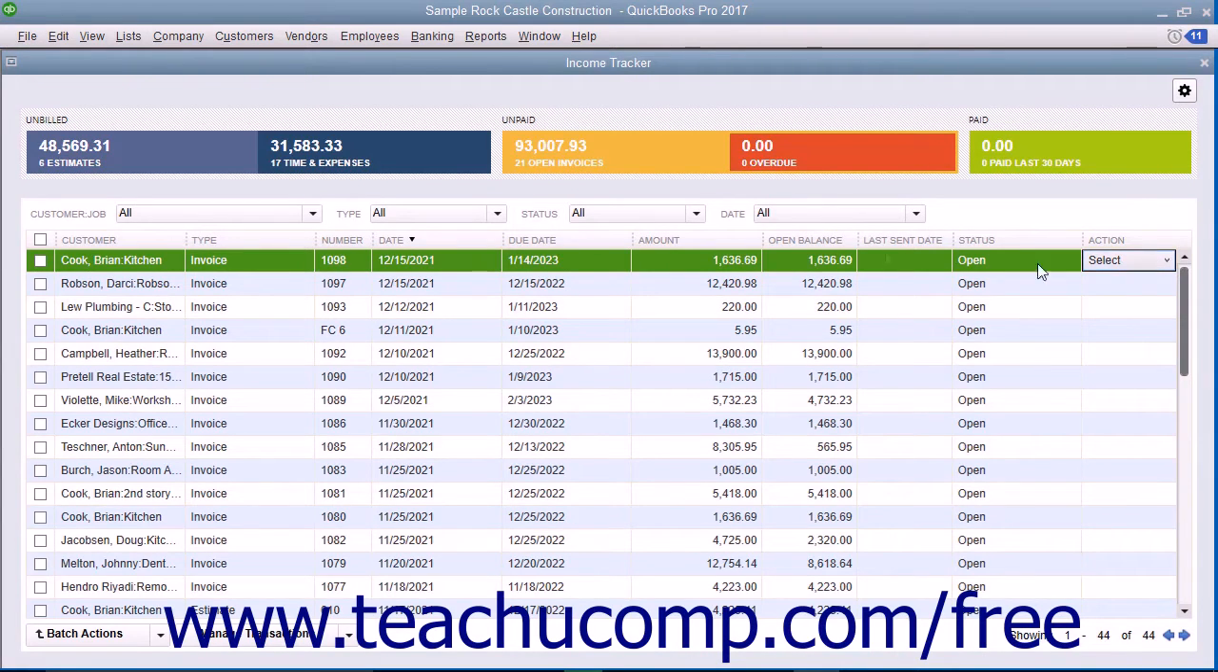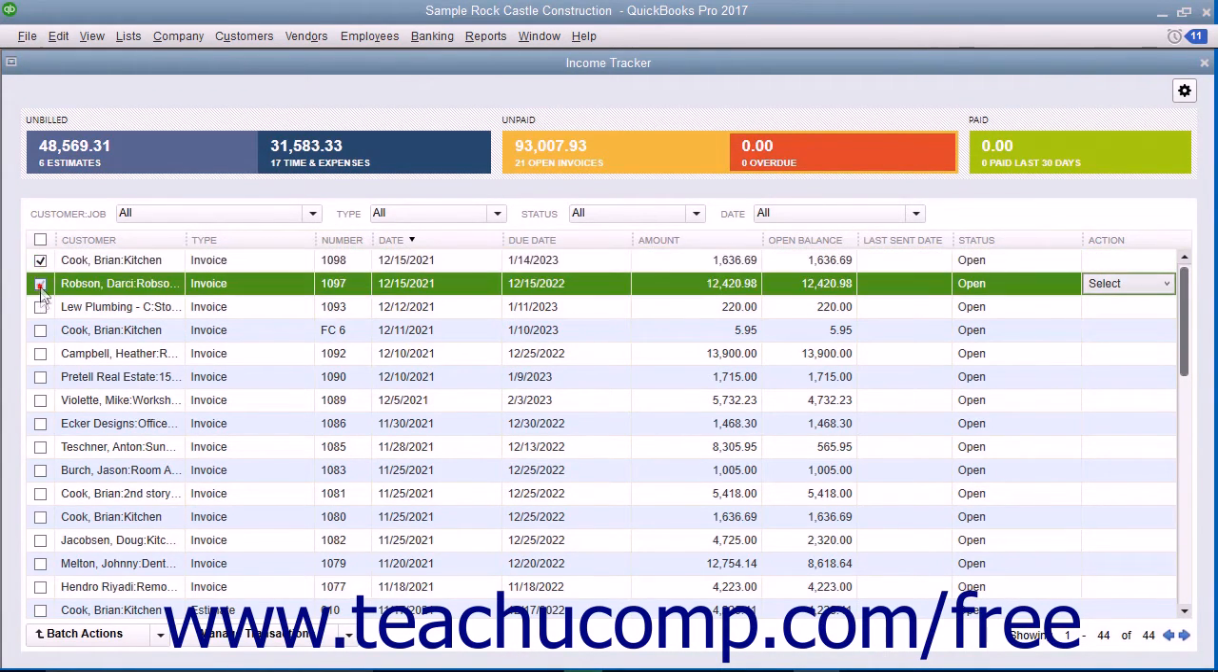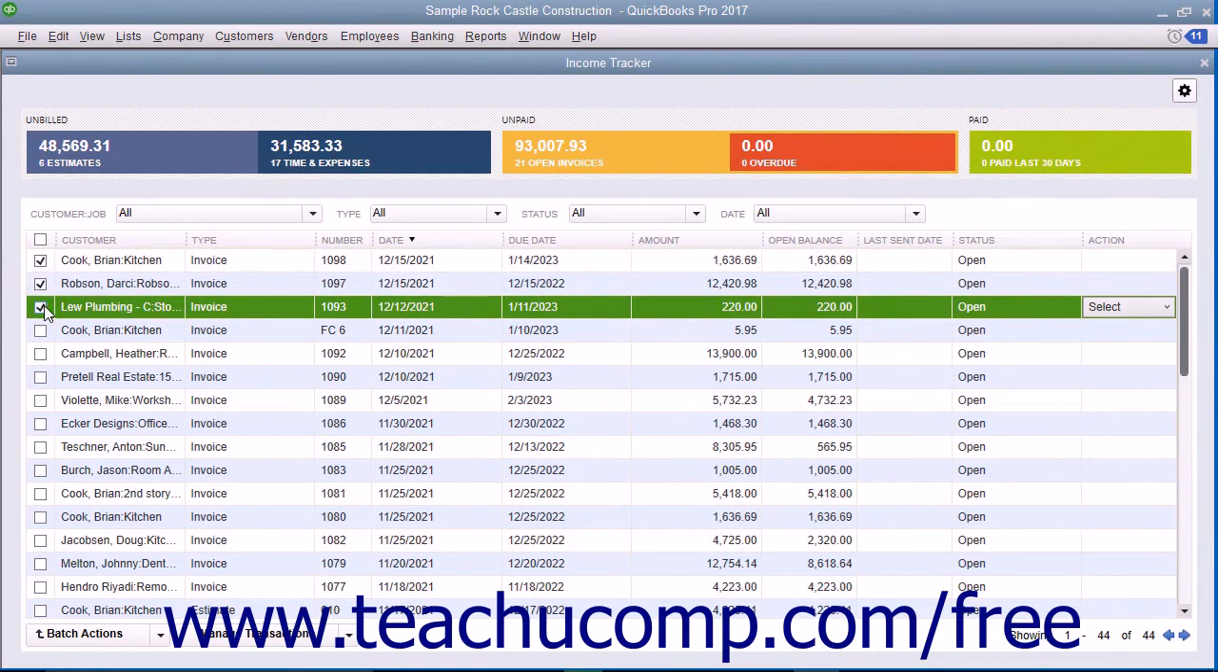You can also perform an action on a batch of selected sales items of the same sales item type. For example, you could choose to batch email or batch print selected invoices or mark a batch of estimates as inactive. To do this, filter the list as desired. Then check the checkbox to the left of the list items on which you want to perform the batch action. Note that you can click the checkbox that appears at the top of the column of checkboxes to select all of the displayed items if needed.